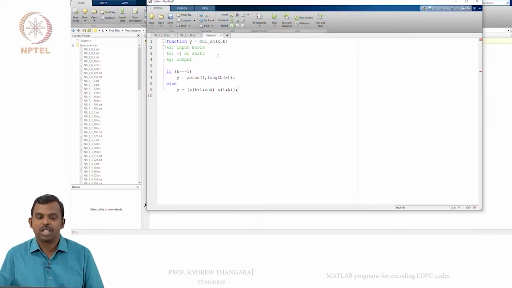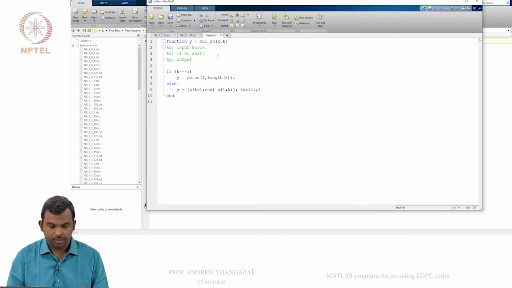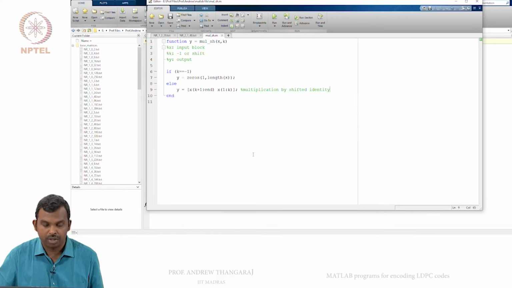Is that okay? So, think about what this is doing. This is doing the multiplication by shifted identity. Okay, so let me save this as mul shift. So, this is my little utility function.